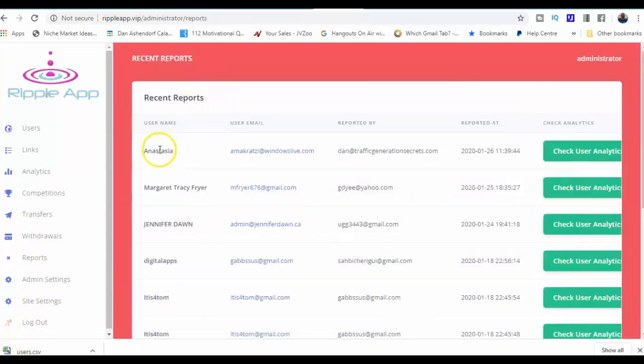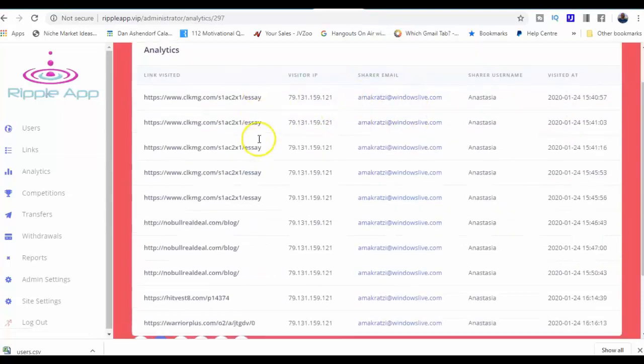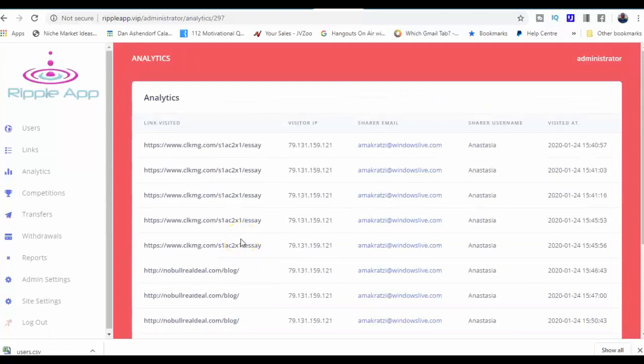So here you can see the recent reports. We've got a username and the user email, and what they've done is they've shared my URL here. If I go into the user analytics, for example, you can see that they've been visiting a whole bunch of links in order to get points, and then they can go ahead and redeem the points and win the competitions and refer other users in order to get more credits. This is just going to be generating more and more traffic for them as we grow our user base, which, as I said, is already a few hundred, but it's growing very rapidly due to the viral nature of this app.